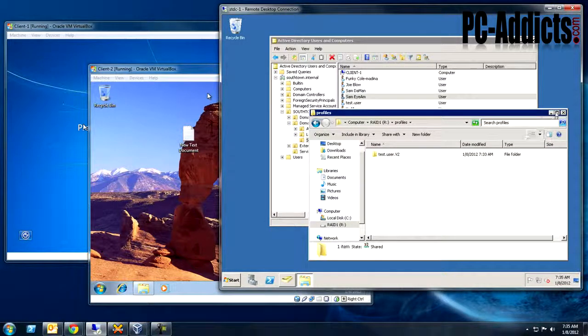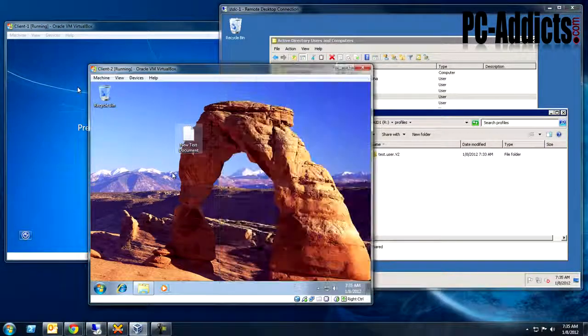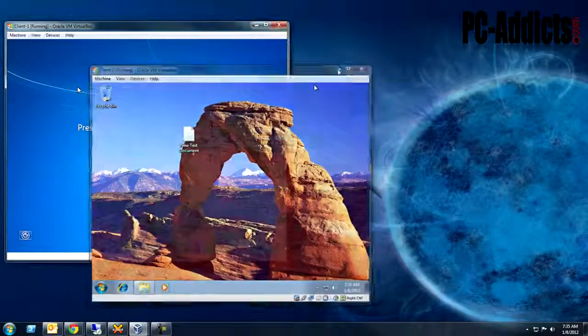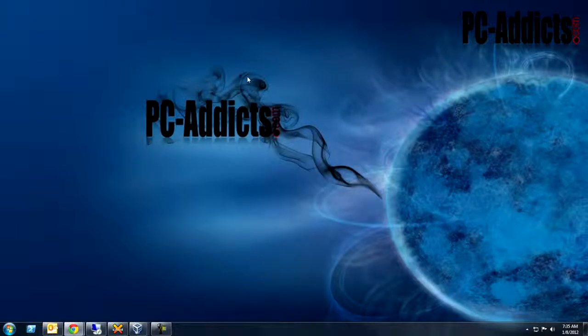So that's roaming profiles. I'm not a big fan of it. We ran into some issues which caused a lot of headaches. But I think if set up right, it could come in pretty handy.